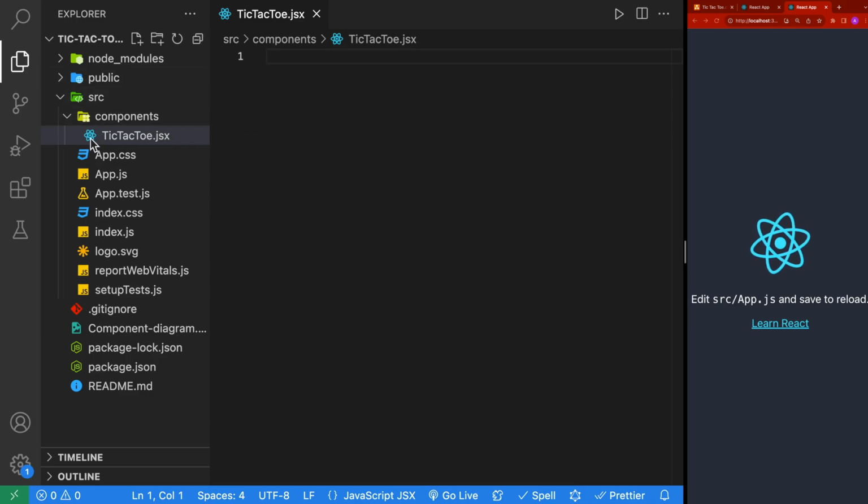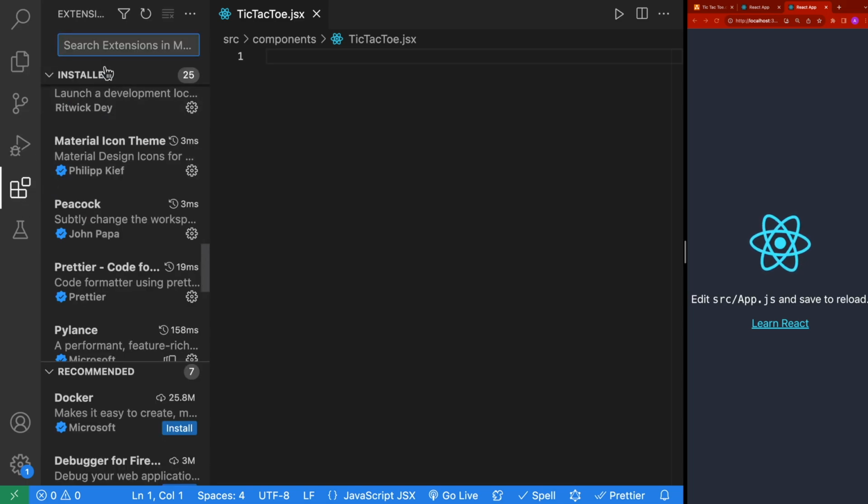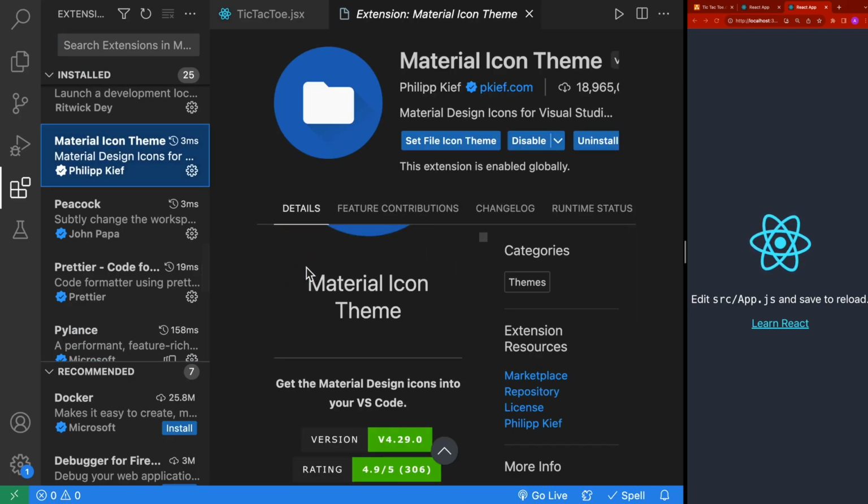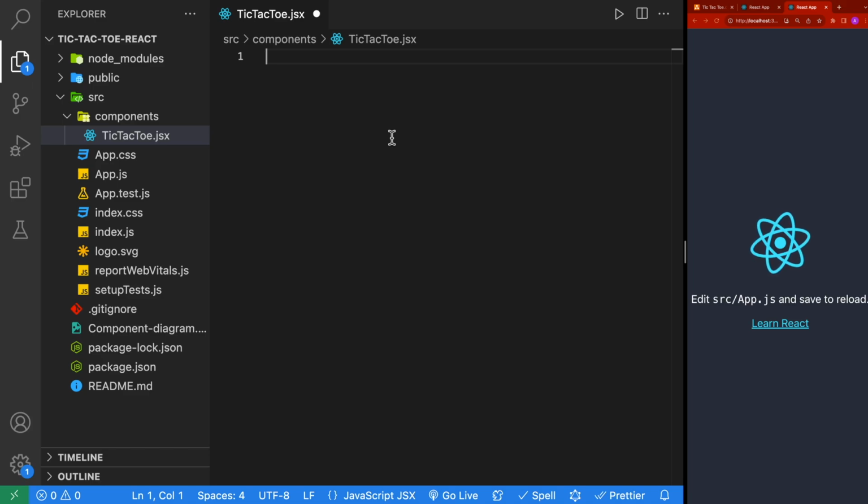And if you want these cool icons that I have over here, I'm using the material theme. So you can go to extensions and just search for material icon theme, and you can have these icons as well. Back to our tic-tac-toe component.